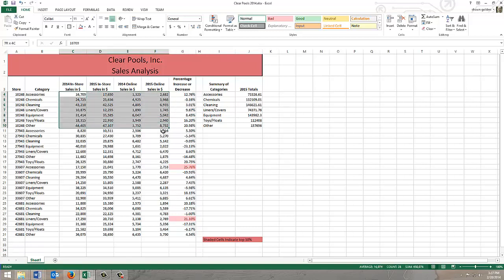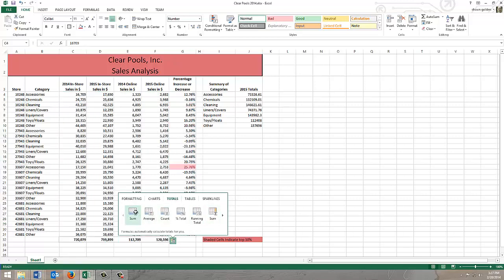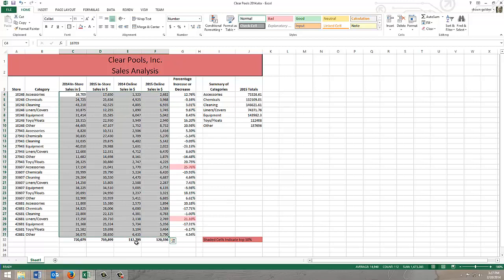All right, now this next part, I'm going to start up here in C4, and I'm going to highlight everything from F4 down to row 31. So I'm not highlighting the category or the percent increase or decrease, and I'm going to use the same idea down here, but this time I'm going to select totals, and click on sum. And it will put in at the bottom the totals for those respective columns, which is nice.